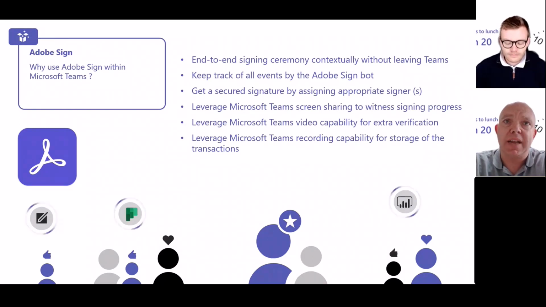So the standalone Adobe Sign product, for those of you that use it, we all know it's absolutely amazing. It's a game changer in terms of turnaround of documents. It reduces carbon footprint and other associated costs. But using it within Teams, you can actually go one step further than that. So additional features within Teams, and I'll show you a snippet of what it looks like in a second, is there's an Adobe Sign bot within Teams.